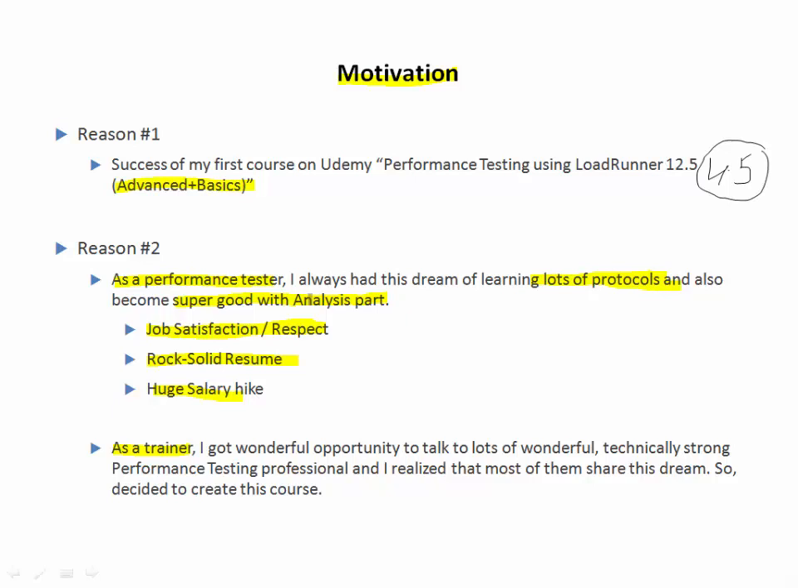So now this has motivated me to create this course. This is the first course on the protocols, which is the SAP GUI protocol. Later on, my plan is to explore Java user, the web services, the true client, and there are a few more I have in my mind.